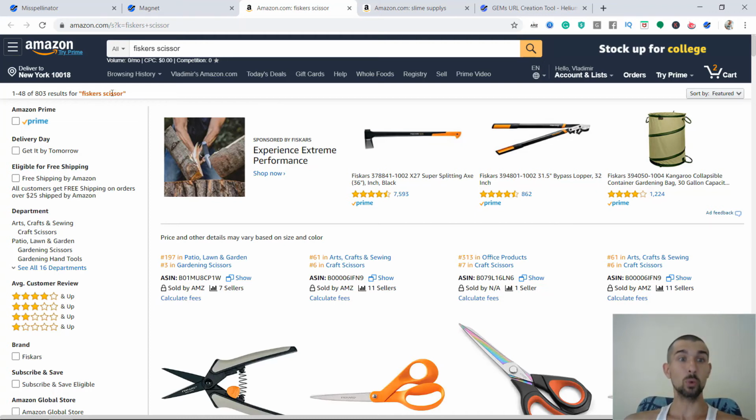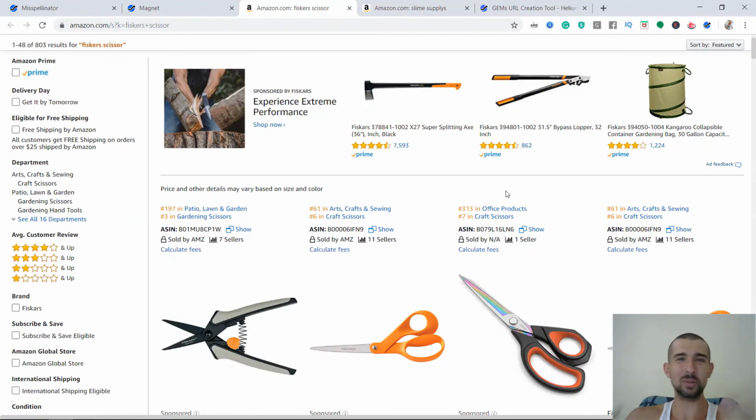So for example, we're going to take the spelling mistake Fiskars scissor and we're going to go to the Helium 10 Gems page. We're going to create the URL. And well, I'm just going to show you how the process works in the field. Of course, we're not going to be ranking a keyword here now. It's not going to give us results in 1 second.